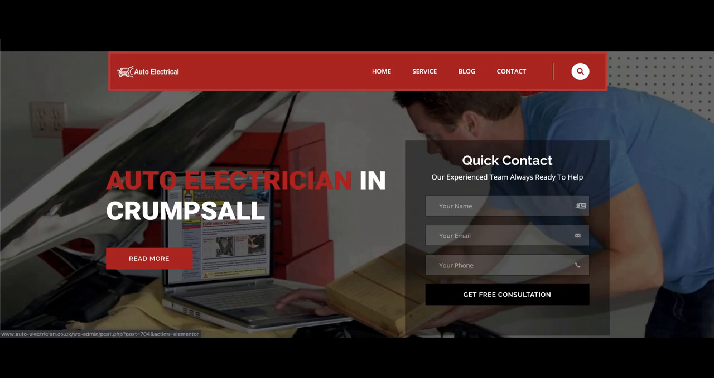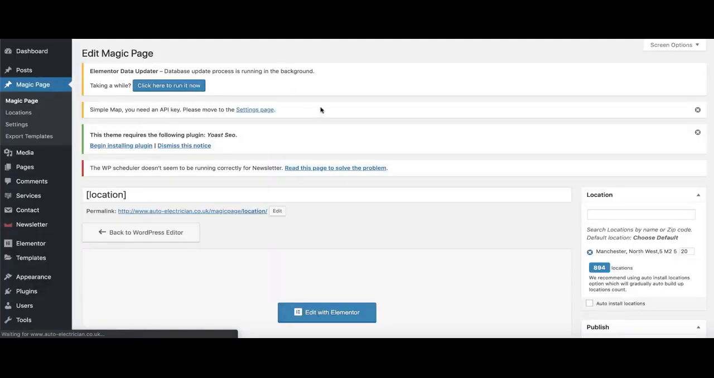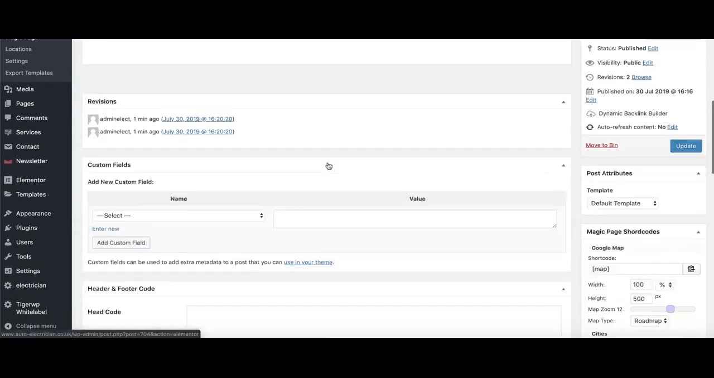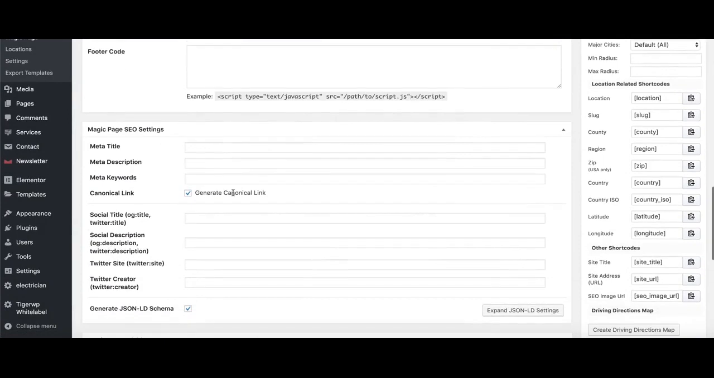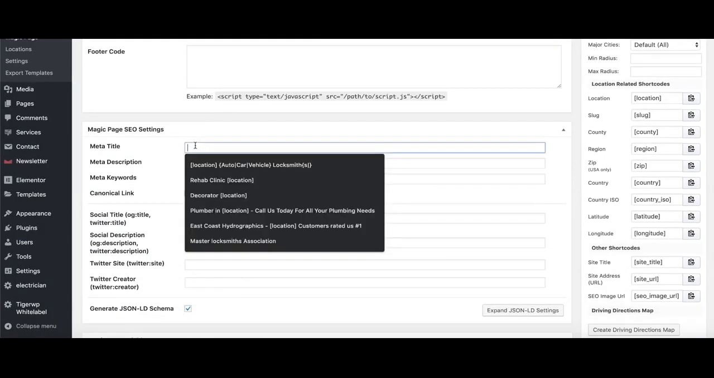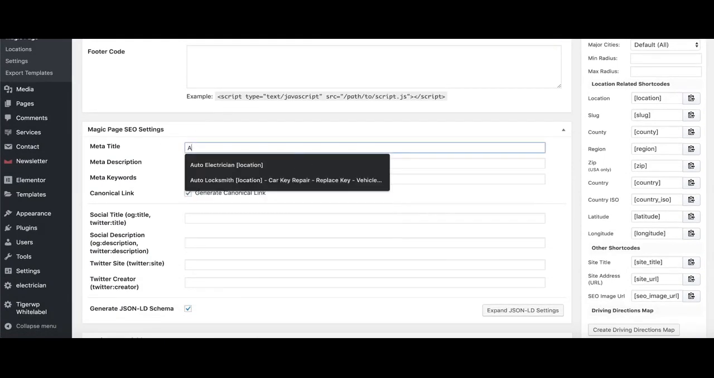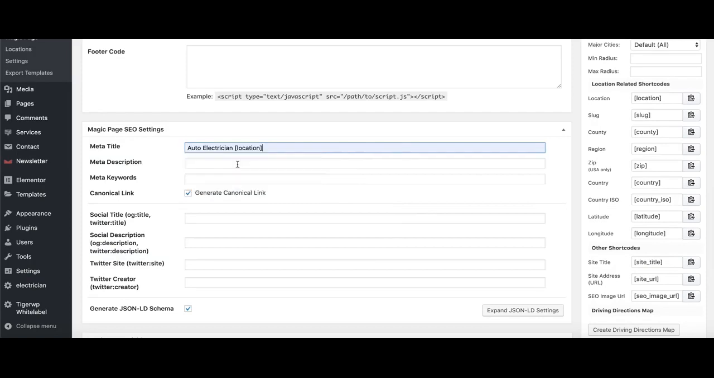So let's go back into Edit Magic Page. I'm going to click the button at the top to edit the page. I'm going to scroll down, and what you're going to find down the bottom here is meta title, meta description, and so on and so forth. So what I'm going to do is, I've got previous auto electrician location. I'll show you exactly how this works in a moment.